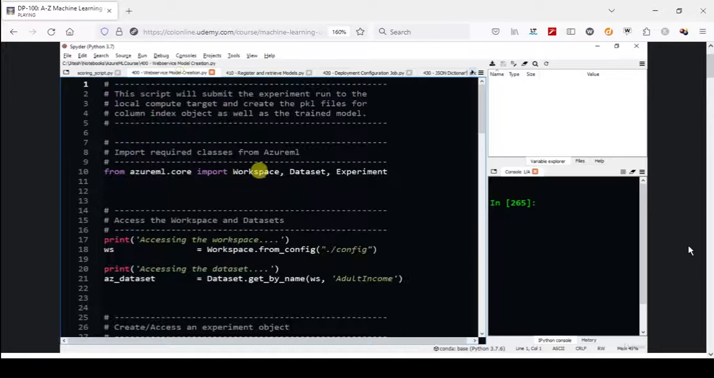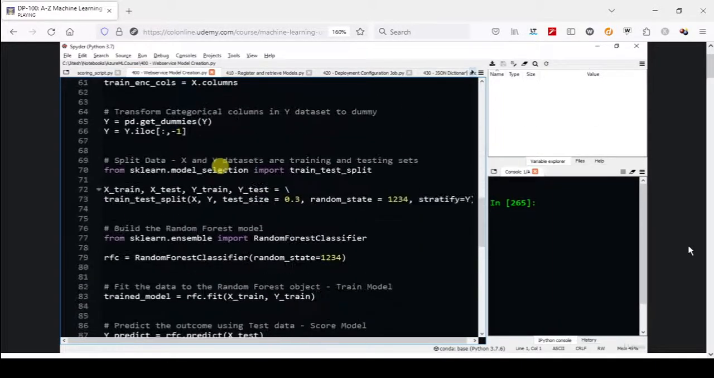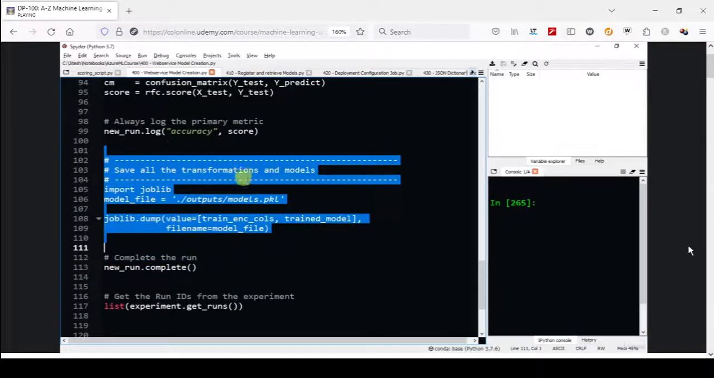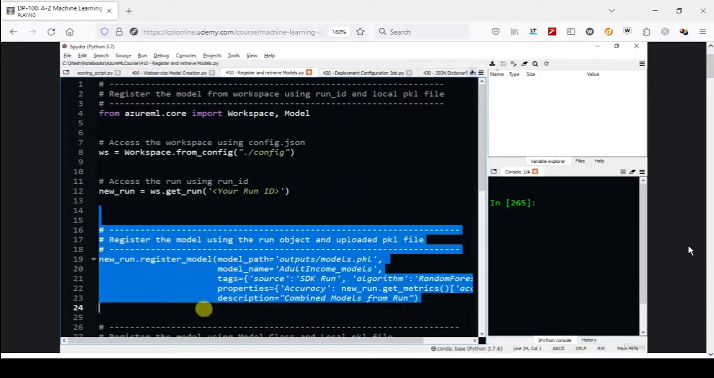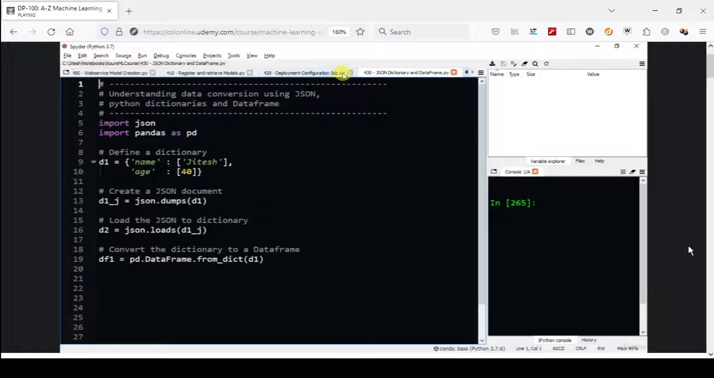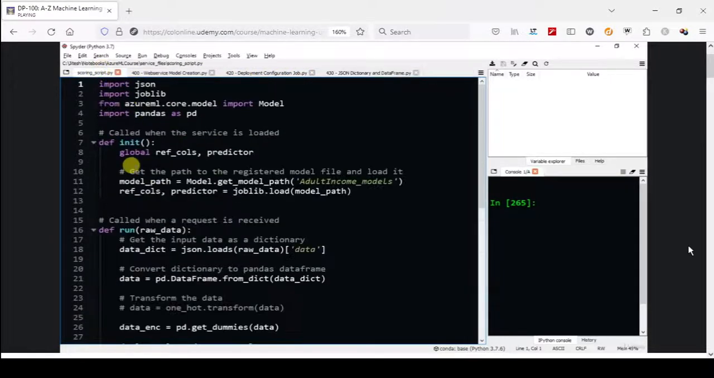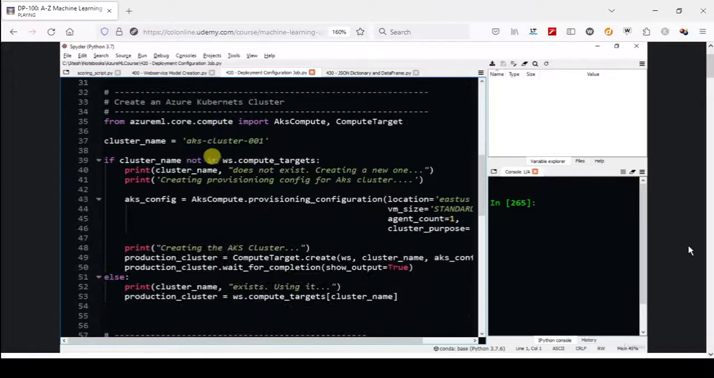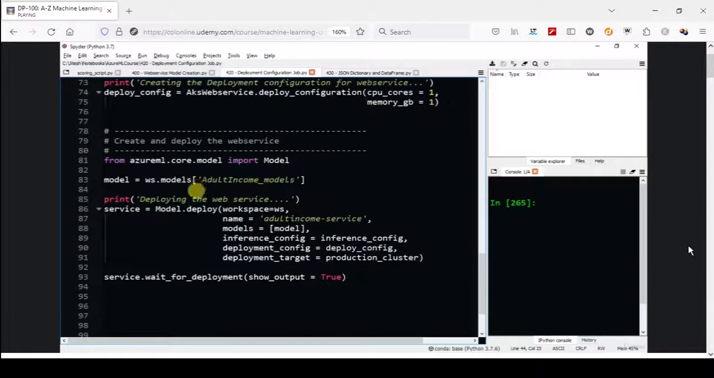So naturally, after that, we ran the actual training experiment and uploaded the pickle file to the outputs folder. This was then followed by the model registration as well as the understanding of using JSON with dictionary and the data frame. All of this was then used in creating the entry script, which requires these two functions: init while deployment and run while making the requests. We also saw how to provision an AKS cluster using various inference and deployment configurations. And finally, we coded the model.deploy method to bring everything together to deploy the web service.